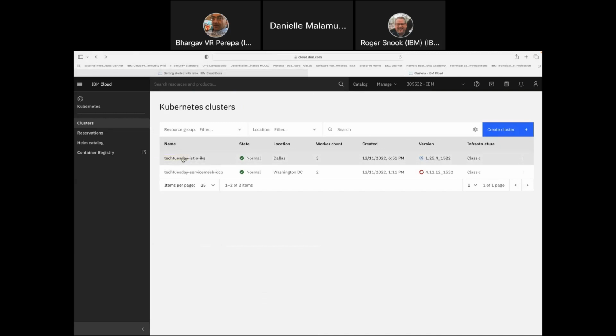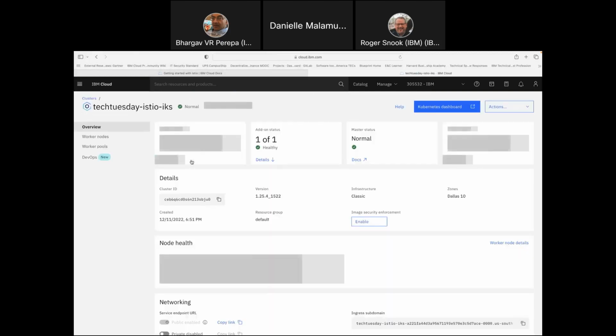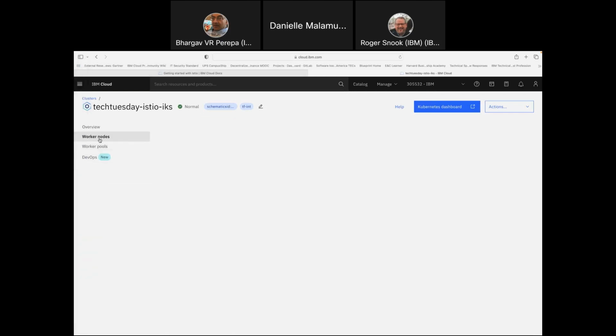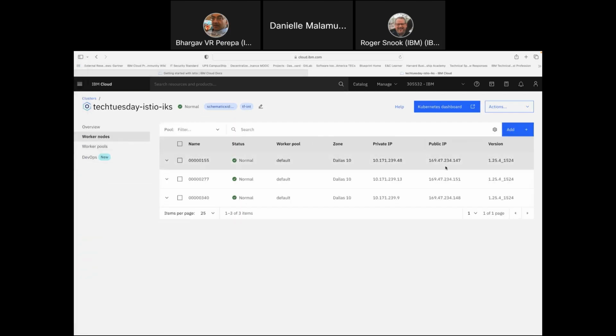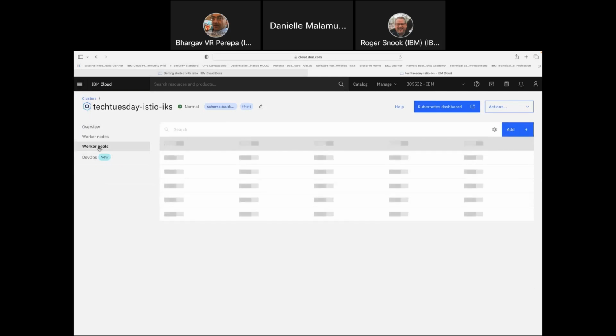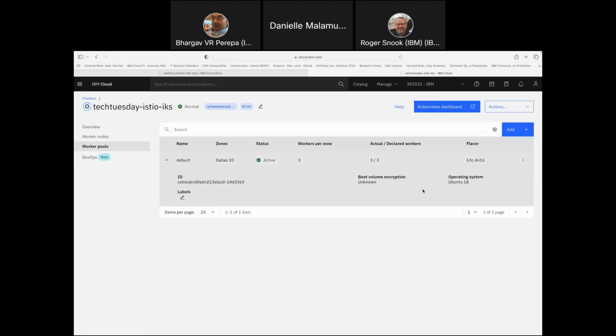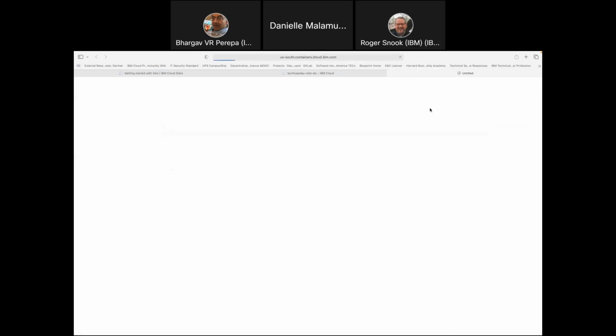Let's now click on my network, IKS, Istio running on my IKS. I have 3 machines, healthy, normal. I can connect to dashboard. I have my nodes, their private and public IP addresses and the versions of IKS running. My worker pool, what configuration I have, right? So you can see the details. Boot volume is again encrypted at rest, I'm running Ubuntu 18. Okay, back, let's go to dashboard.